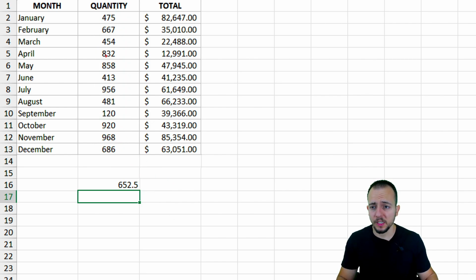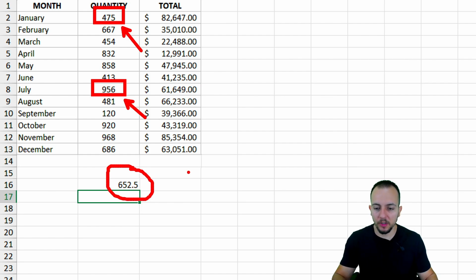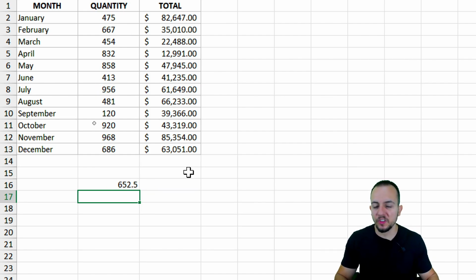And even though, as we can see here, January has a value of roughly 400 units and July has a value of roughly 8,000, even though those numbers are quite different, there's a large gap between those values, the average is roughly 600 units. So this is how we can find an average of a set of values.